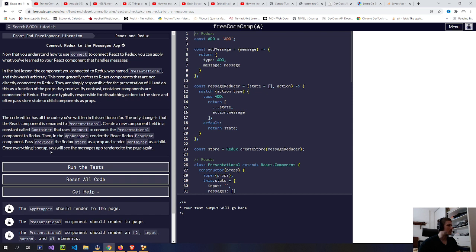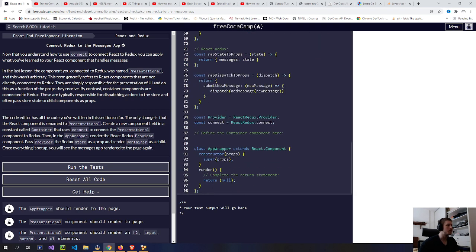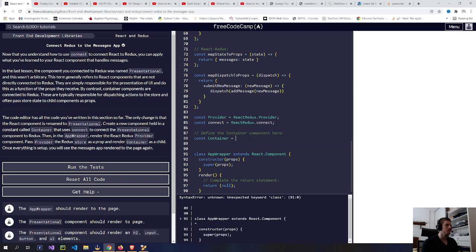The code editor has all the code you've written in this section so far. The only change is that the React component is renamed to Presentational. Create a new component held in a constant called Container that uses connect to connect the Presentational component to Redux.